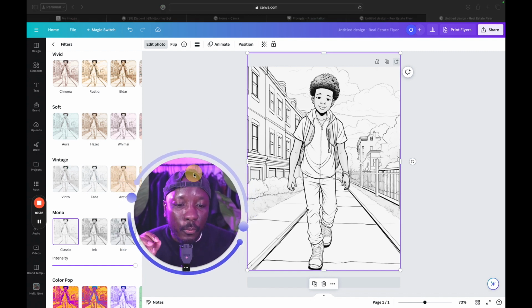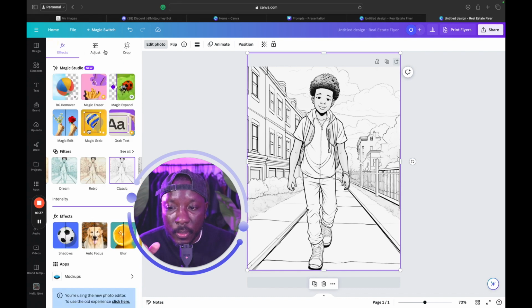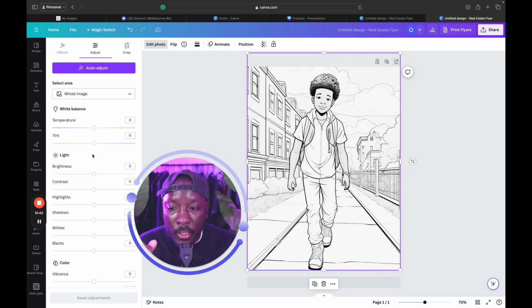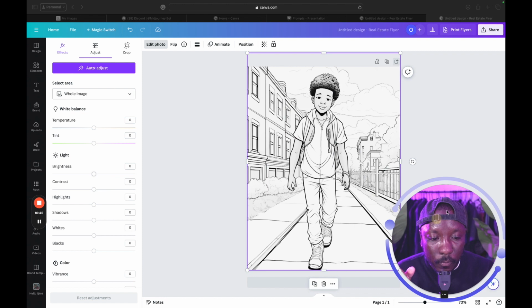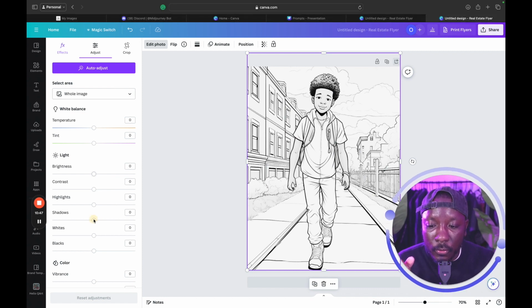So we're going to leave it as mono, but we're also going to do another step. We're not going to be finished yet. That was simply adding a filter inside Canva. We're going to click adjust, and we are going to go to the whites, and we're going to up it just a little bit more. We're going to play around with it and see if we can keep some of the details in there to get what we're looking for.